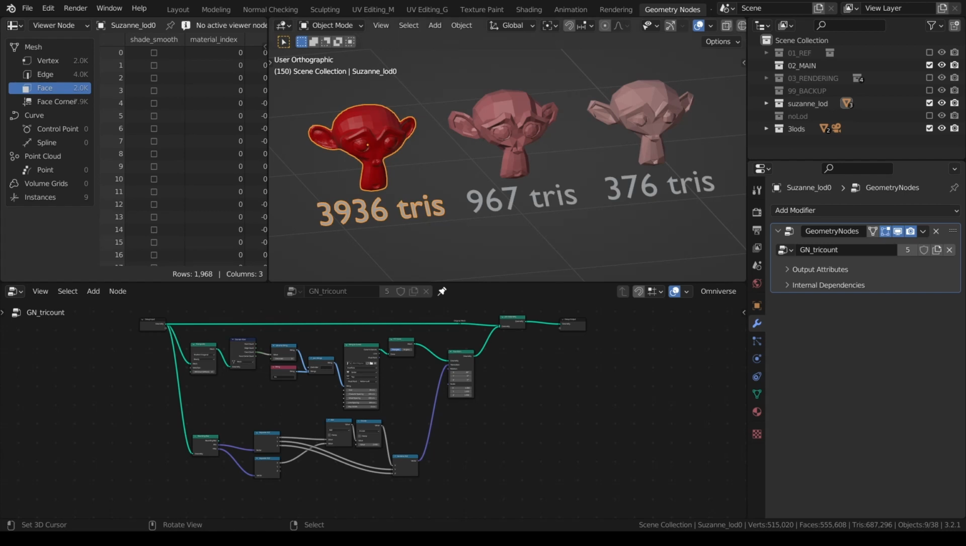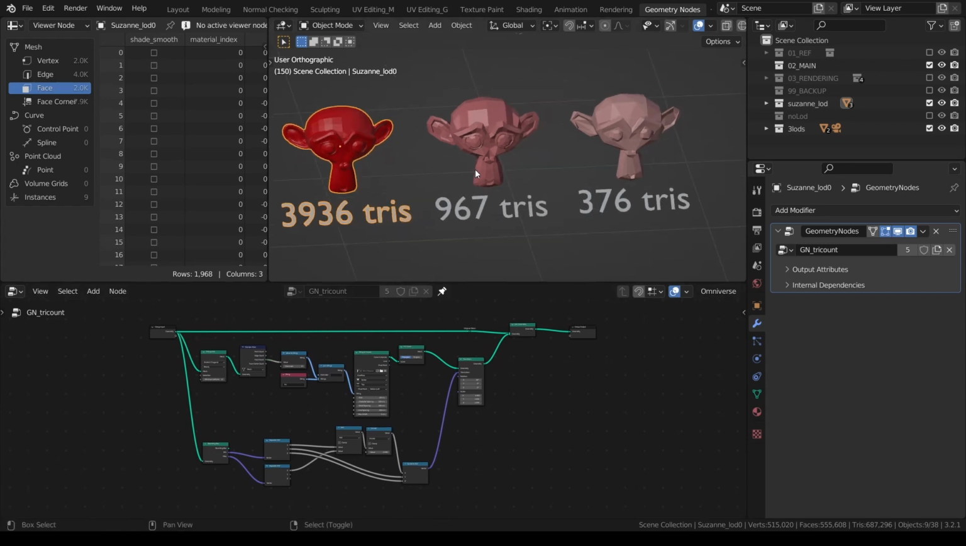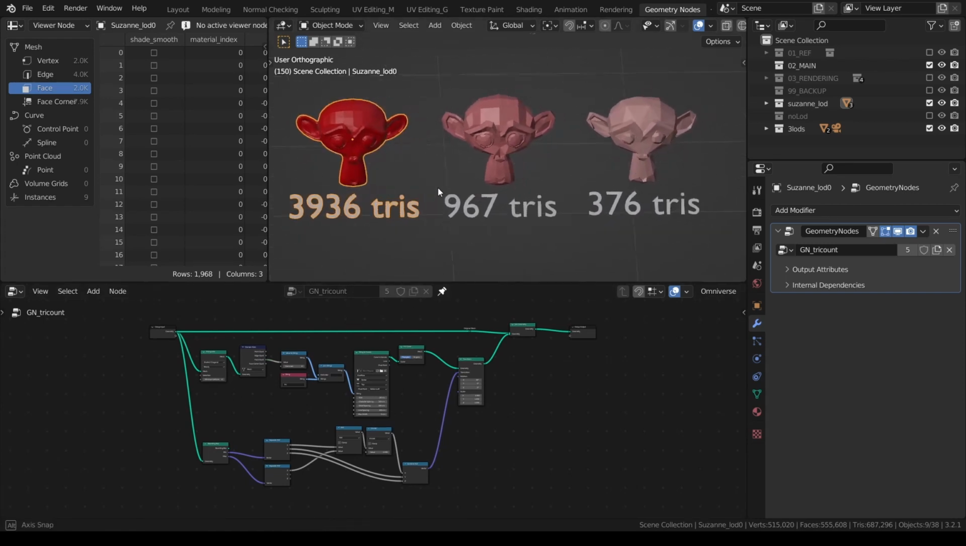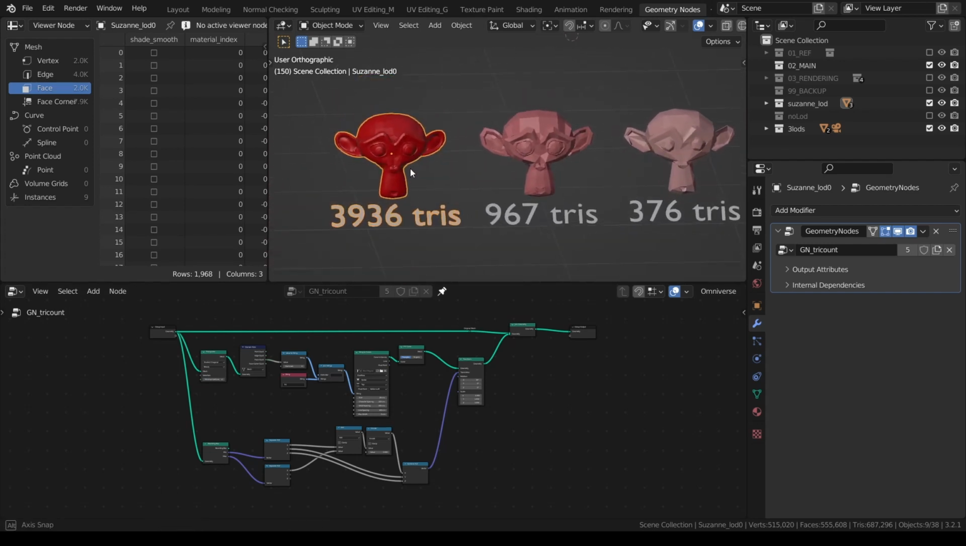In this video, we are going to look at how to create a custom polycount and tri-count debugging tool inside the Blender viewport using Geometry Nodes from version 3.2. Before we dive in and create this node from scratch together, let's look at the final result, functionality, and benefits of this debugging tool we are creating today.